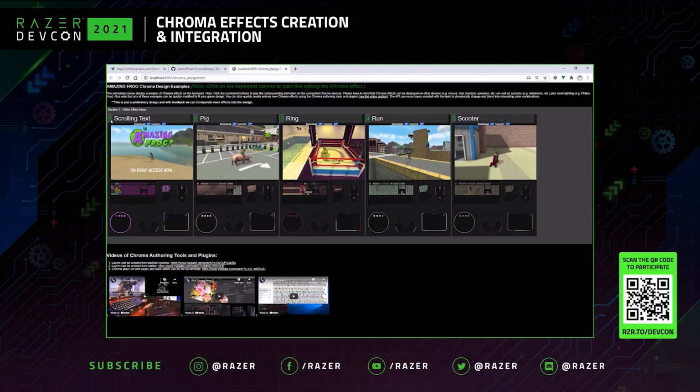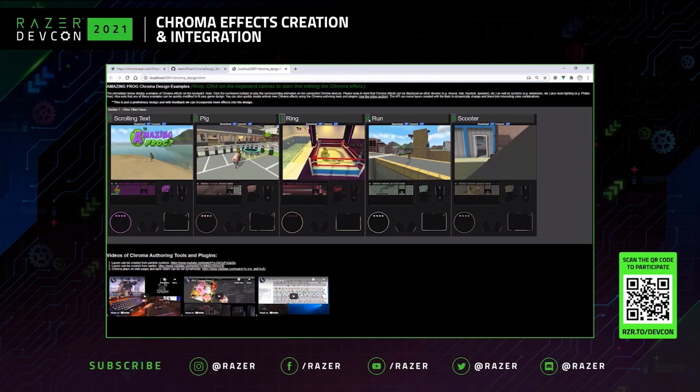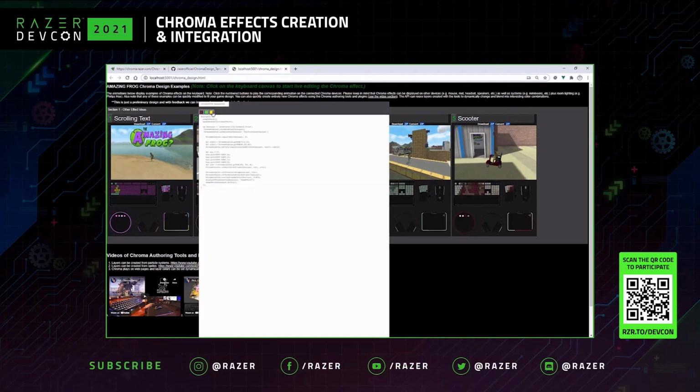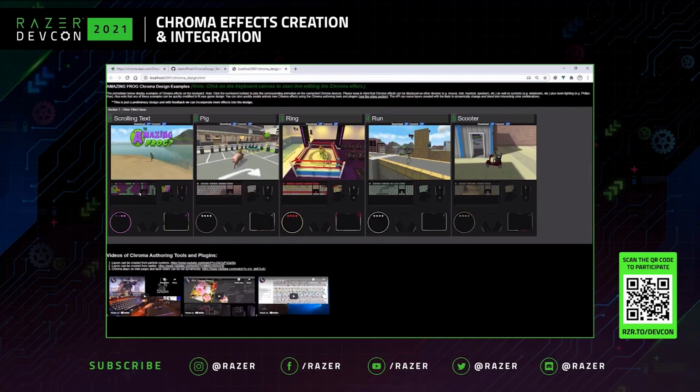And back when we had the design editor open and we were using the color pickers and changing the code, that would also cause the effect to play on your hardware. That way you can look at the colors and get the colors just right on your physical hardware.